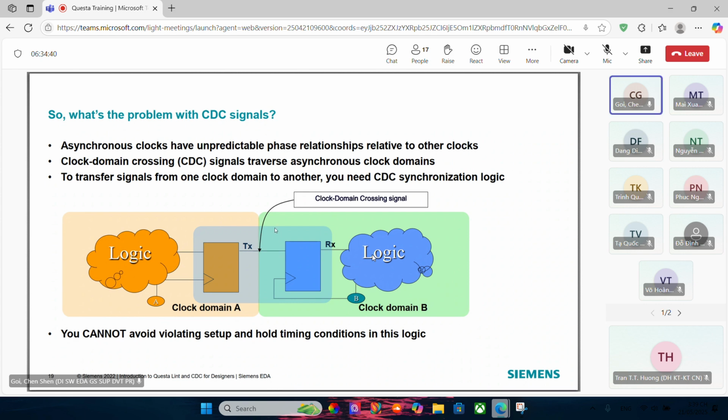We'll discuss further what this will cause, but even though we know there's a transition between them, there will be a violation of setup and hold time. So how do we avoid this? This is actually impossible to avoid, but we can try to deal with it and minimize the damage done. To deal with it, we use synchronization logic.